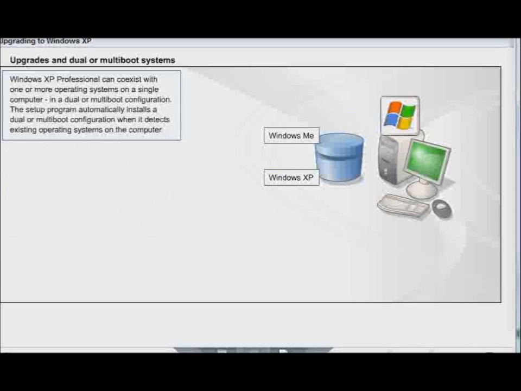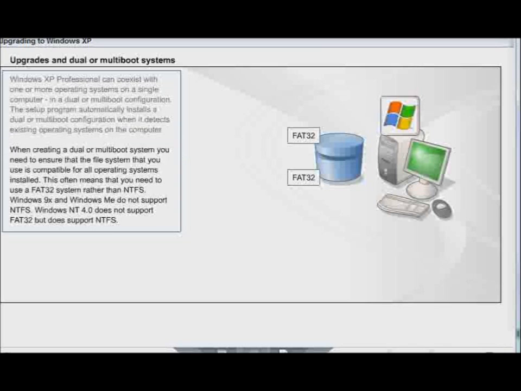Windows XP Professional can coexist with one or more operating systems on a single computer, in a dual or multi-boot configuration. The Setup program automatically installs a dual or multi-boot configuration when it detects existing operating systems on the computer. When creating a dual or multi-boot system, you need to ensure that the file system that you use is compatible for all operating systems installed. This often means that you need to use a FAT32 system rather than NTFS. Windows 9x and Windows ME do not support NTFS. Windows NT 4.0 does not support FAT32, but does support NTFS.